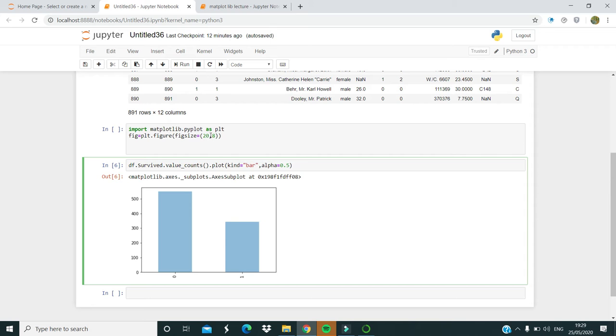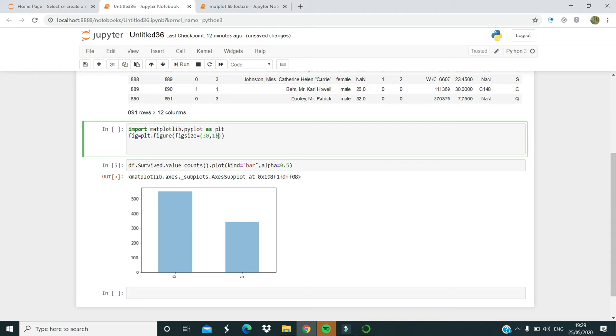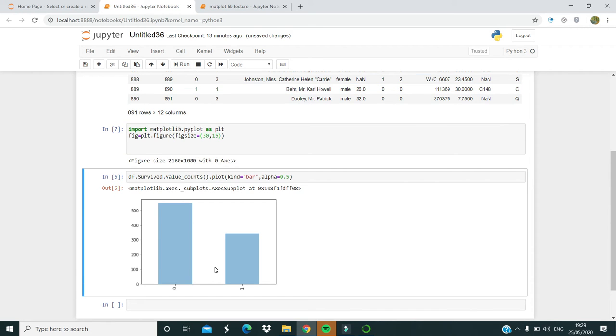Let's say if we change the figure size, let's say I make it 30 and 15. If I run that, is there any change? Once again run that, no change. Basically the figure size is not affecting anything. Maybe it is from the previous version.